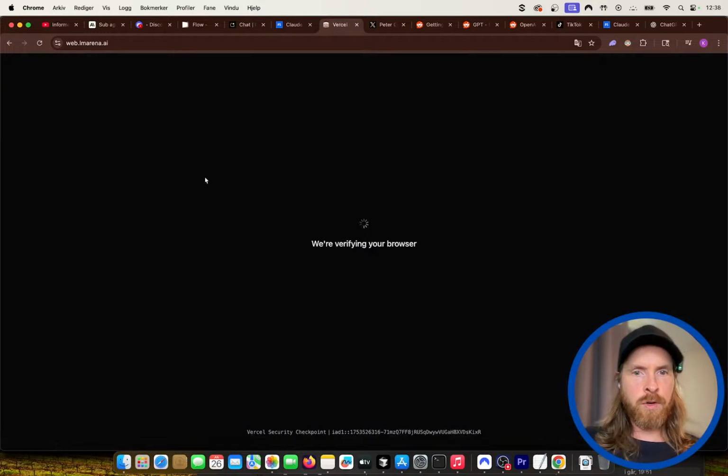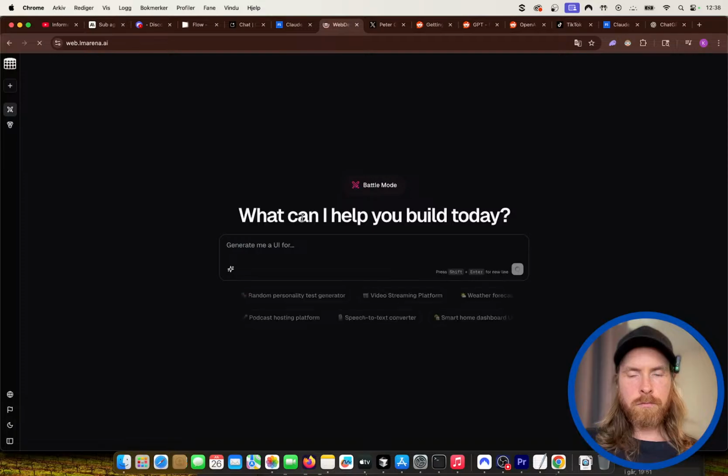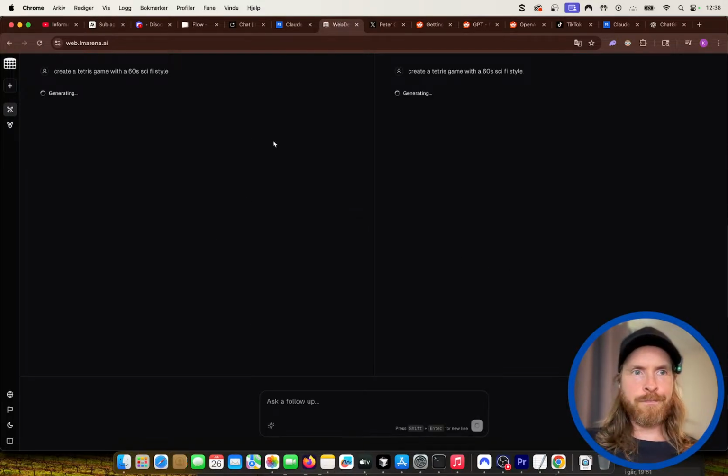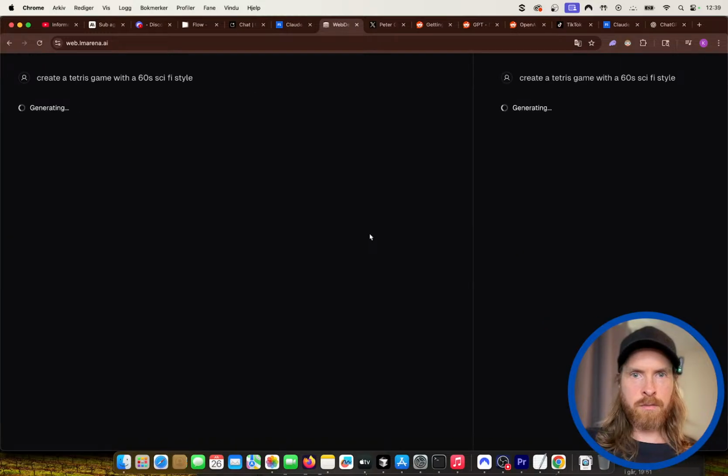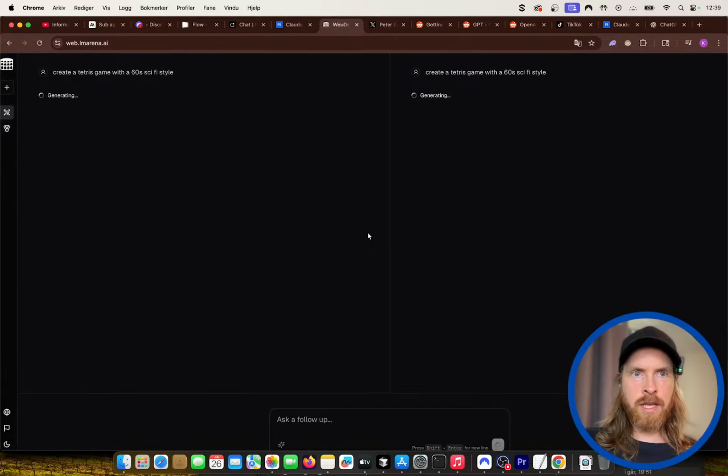So let's open up a new one and try again. Now it's working. It's creating two different UIs, and we can vote for the one that we think is best. I was hoping to get the Lobster model, and then we can compare it. So we are doing a Tetris game with a 60s sci-fi style. We're just going to let this work, I think.